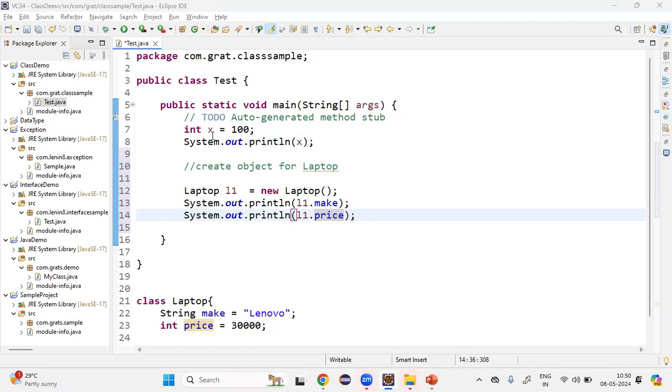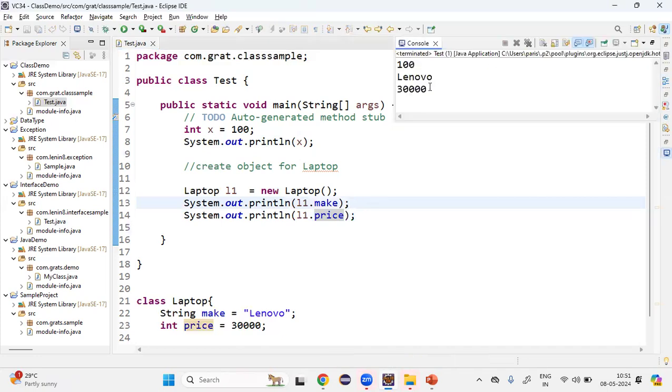Now, for simple data, use the variable name to print it. For complex data, use the reference name dot sub variable name. Reference dot sub variable name. Then only it is allowed to print. Now let me save this. I'm using Control F11 on the keyboard to execute the program as a shortcut. That is the X value, then the make value, then the price value as the output.